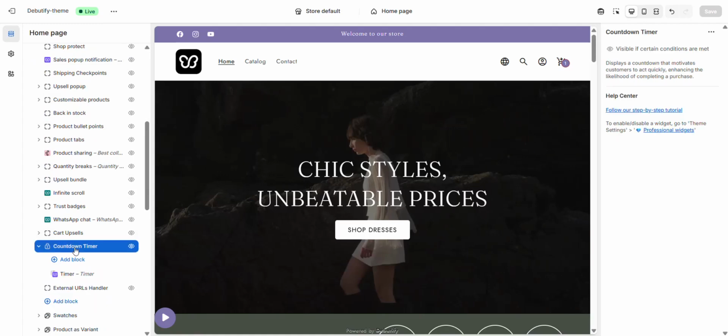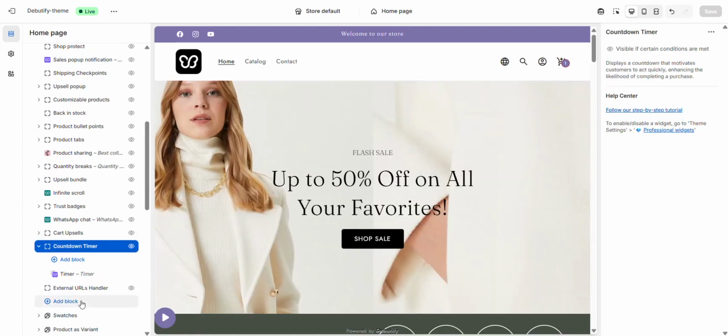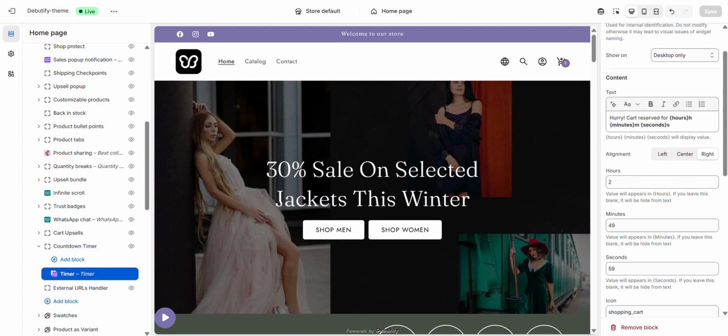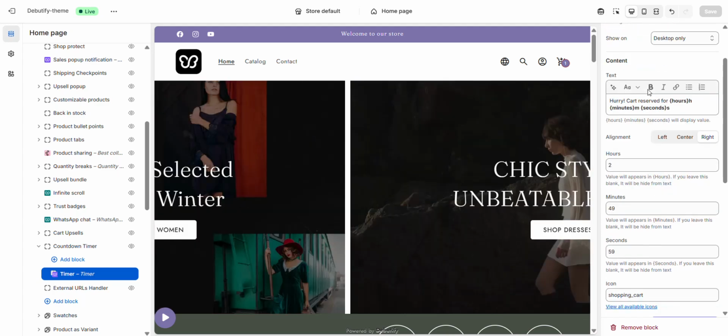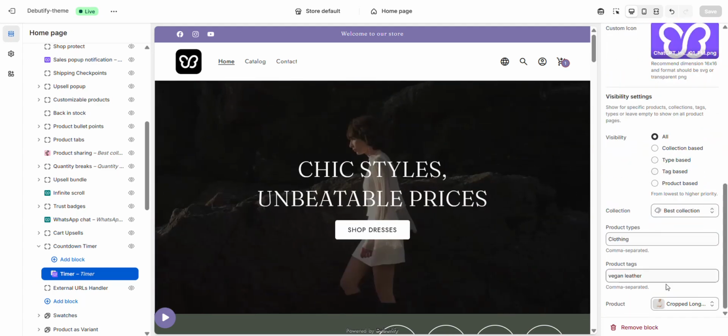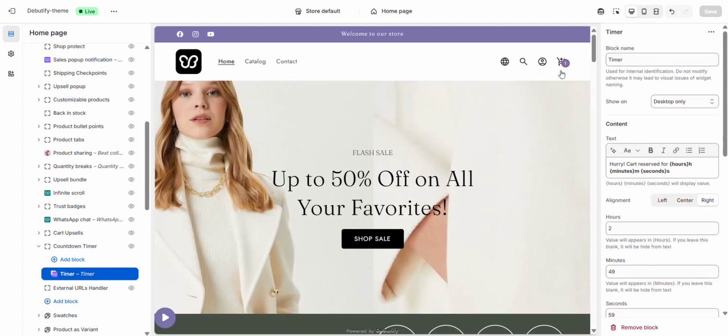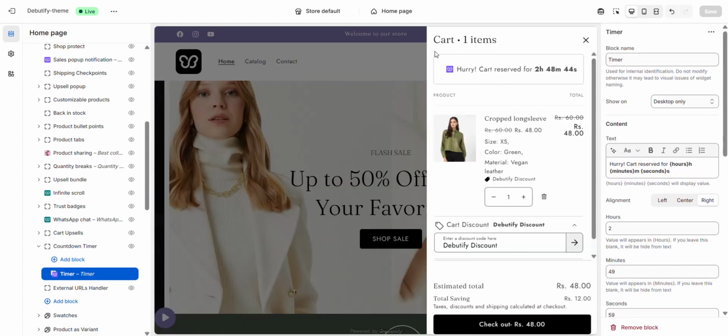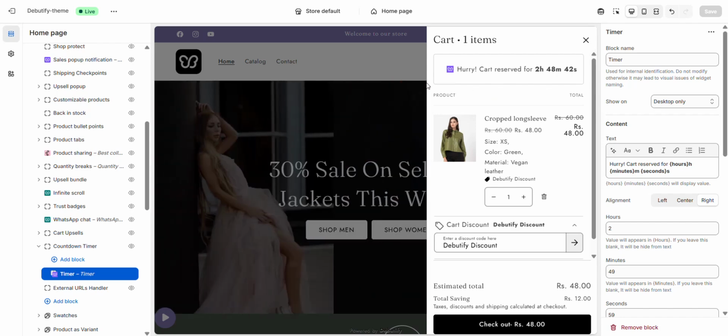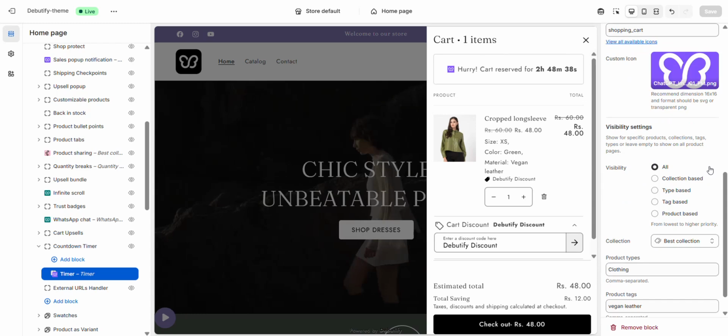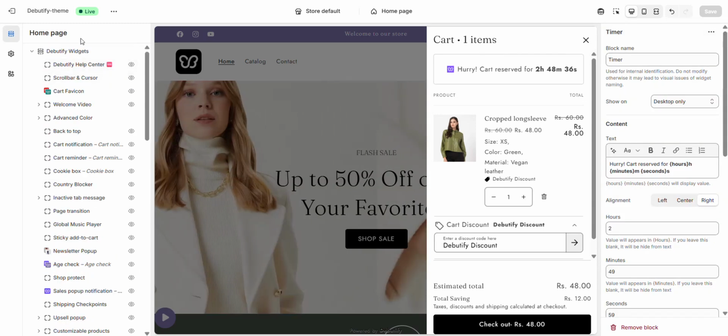In this quick video, I'll walk you through setting up the Cart Countdown Timer widget so you can create a sense of urgency, encourage faster checkouts, and boost your store's conversions. This widget helps you increase sales, reduce cart abandonment, and keep your shoppers engaged throughout their buying journey. Let's get started. Accessing the widget.